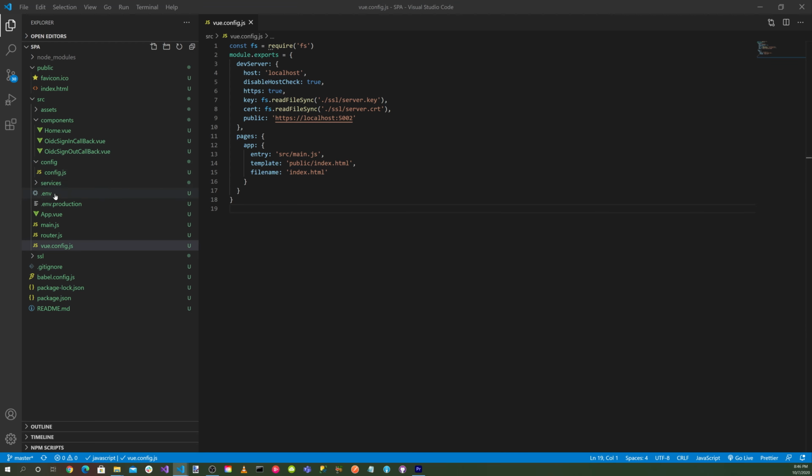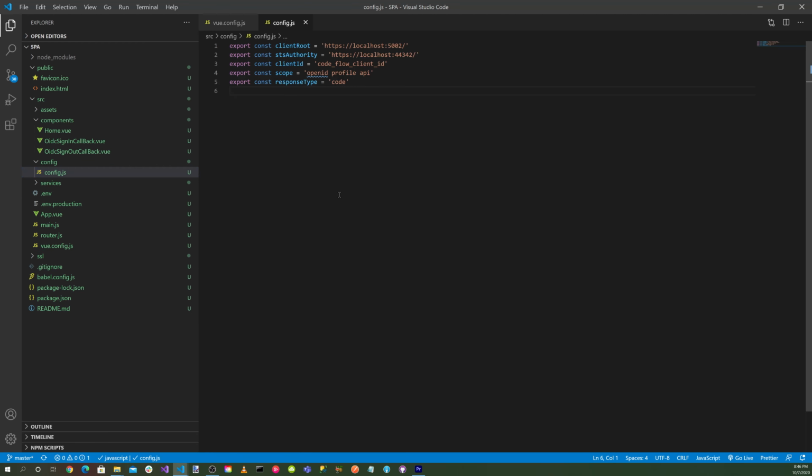Next, let's go through the config.js. In here, we want to define our client root, which will be localhost 5002, our STS authority, which is our Orchard Core server, which is localhost 44342. We want to specify a client ID, which is the CodeFlow client ID. And then our scope for the CodeFlow authorization will be openid, profile and API, and our response type will be code for CodeFlow.